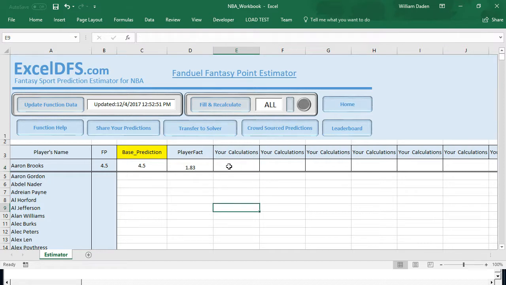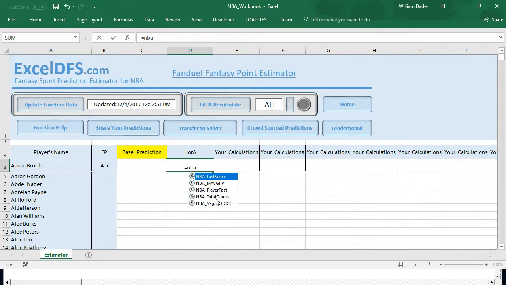Okay, so now let's do a home or away correction. The last time I did a linear regression on this, I think it was worth somewhere, was it 5 or 7%? To make it easy, I'm going to say it's worth about 5%. So a simple correction would be equals NBA player fact for this guy, H or A.